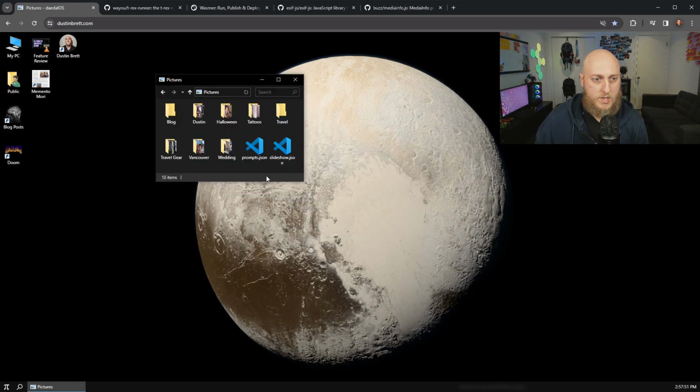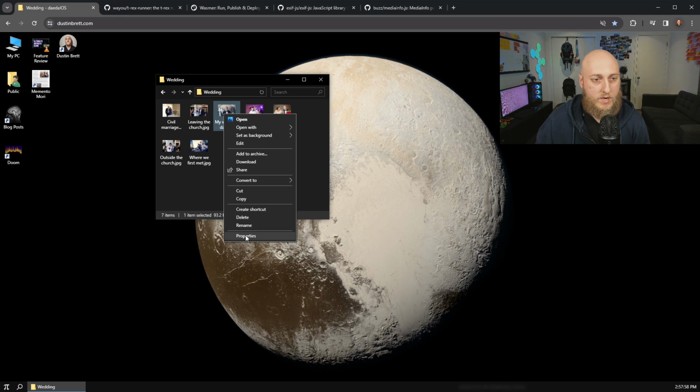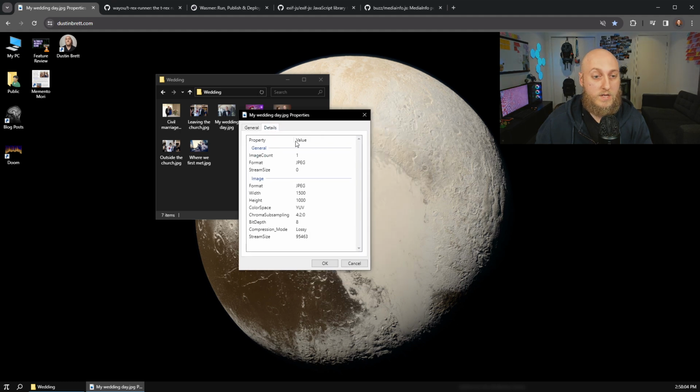Let's go to pictures because we were just talking about pictures. So we'll go to one of my wedding pictures here. You'll see here what I've added. If we pick this one, we right click and press properties. I already had a properties dialog, but now I've added a details tab. And if you click the details, it'll actually load information from something called MediaType.js, which is here.